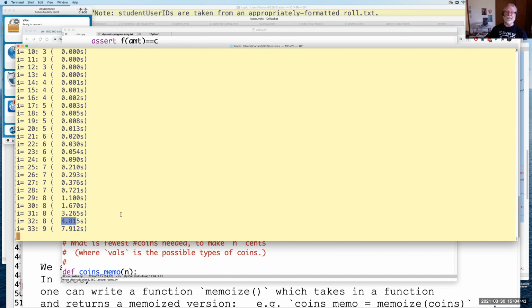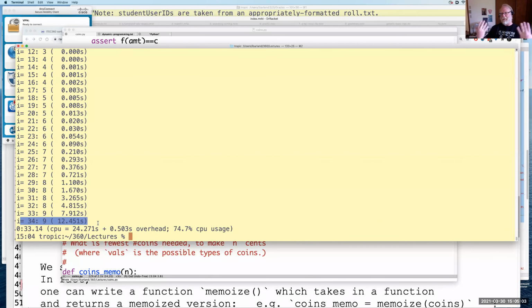This is the code where we're not memoizing. We're not doing anything smart. And we end up, coins of 34 takes 12 seconds. Coins of 35 is going to take about twice as long. Coins of 50, yeah, I could have started that at the beginning of lecture and still would not have completed it. Okay, so that's those repeated subproblems.